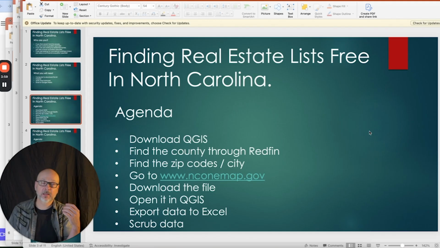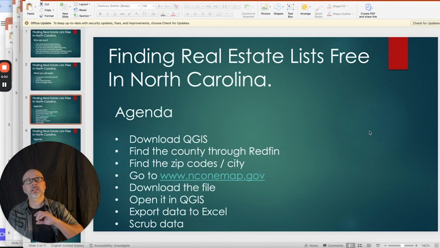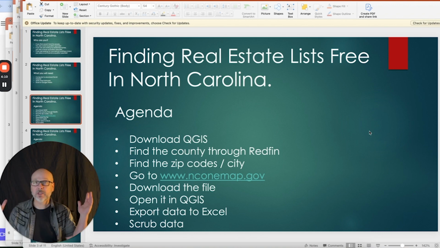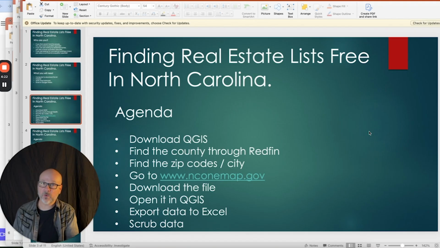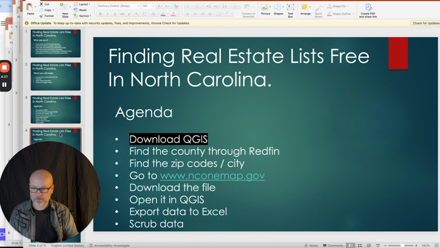In this NC1 map, it's basically a big map, and you can click on all the different counties, and then you can download the whole GIS information. So we'll download the file, we'll upload the file into QGIS, we'll export it out into Excel, and then from there you can scrub the data however you want it. If you want to look for land, houses, commercial buildings, trailer parks, or manufactured homes, you can do all of that coming through this system. So let's get started. Let's go to download QGIS.